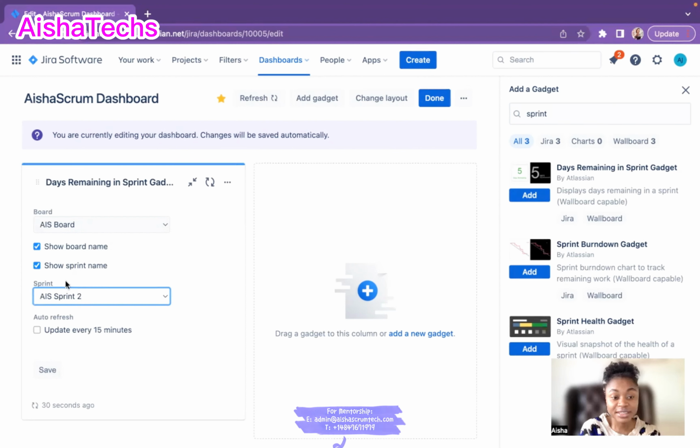And also the sprint, you're putting in the right sprint also for this current board. Because if you choose the right board, then automatically it's going to show you a list of sprints, and then you now choose the sprint.